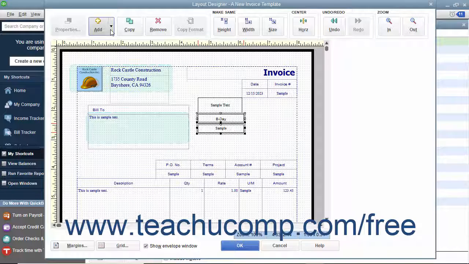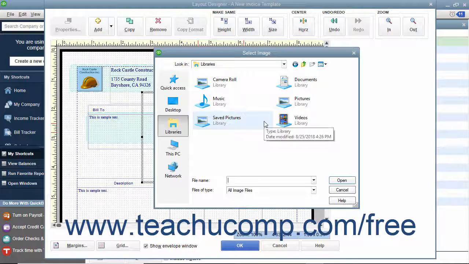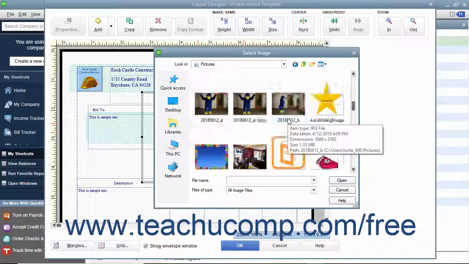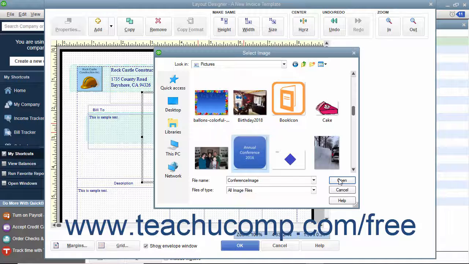If you select the Image choice from the Add Buttons drop-down menu, the Select Image dialog box then appears on screen. Use this dialog box to navigate to and select the image that you want to add to the form. After selecting the desired image, click the Open button.